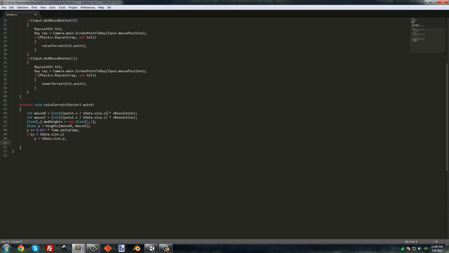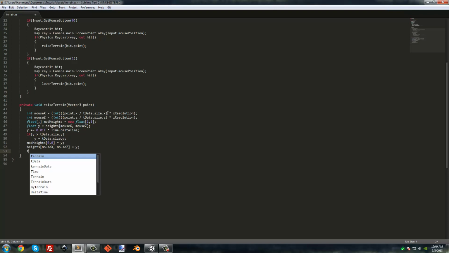Alright, and then we're going to go ahead and set our mod heights equal to y. And then also, just so we don't have to continually call get heights, we're going to set heights this way. Heights, mouse x, mouse z equal to y. And then now we finish it up with a call to the set heights function. Probably a dot operator in here.